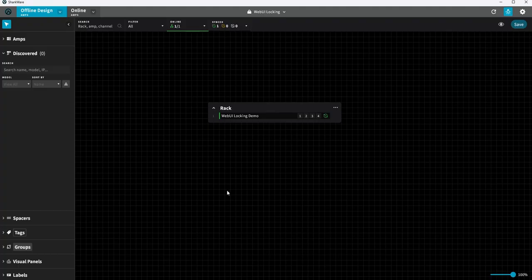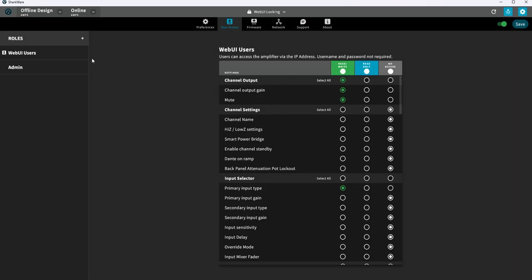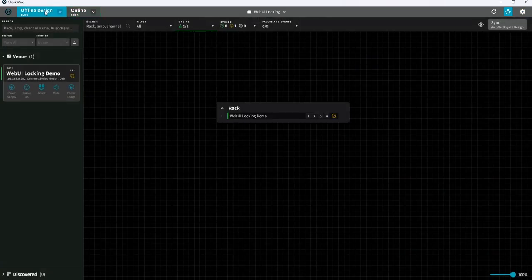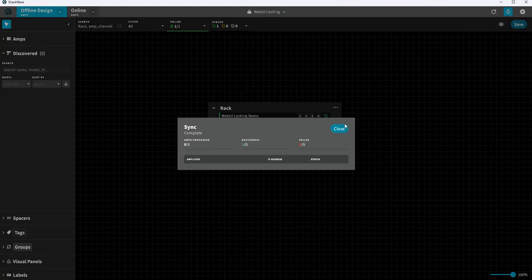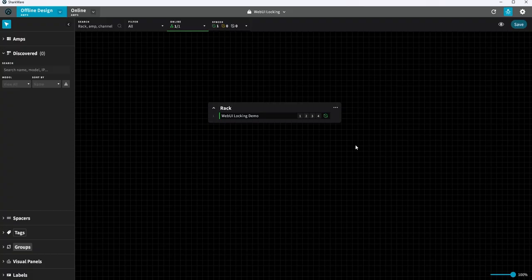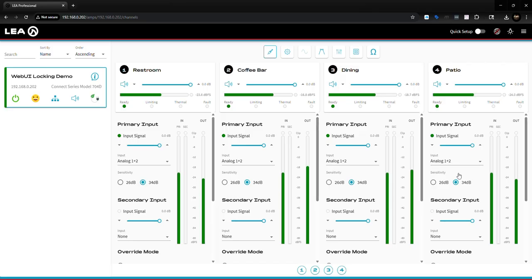So you'll go back into here, make sure you have your file loaded, go back to User Access Control, click Web UI Users, and I'm going to give read-write access to all of them. Let's go ahead and transition back to online mode, save and sync. Okay, now everything is unlocked.